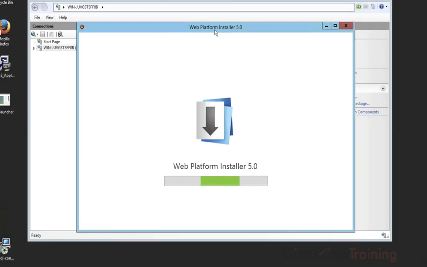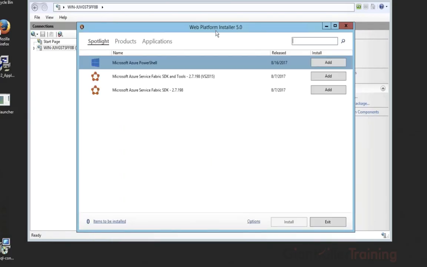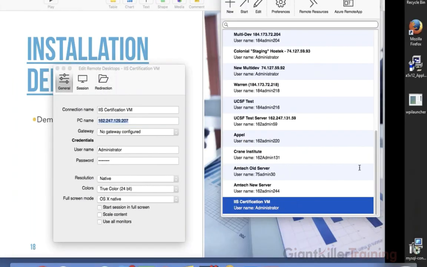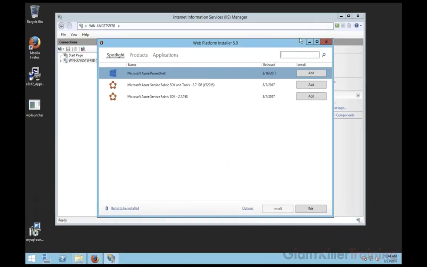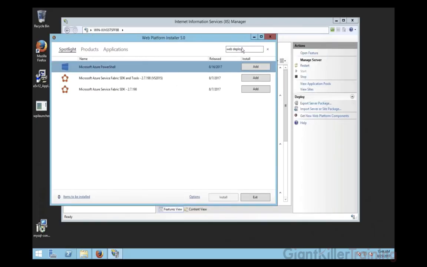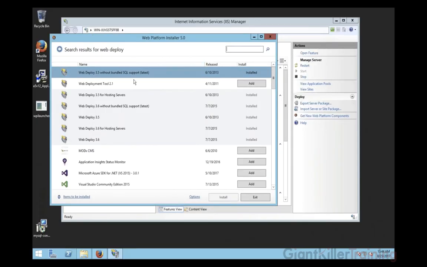So now that I have the installer, I actually want to install the piece of software I'm very interested in getting. And so that piece of software is called Web Deploy. Okay, so now that I've got my installer set up, I'm going to go ahead and type in here web deploy, and I'm going to search for it. And you'll notice that there's a web deploy.